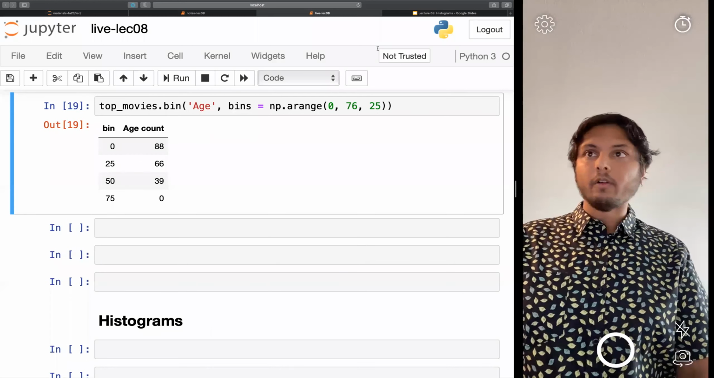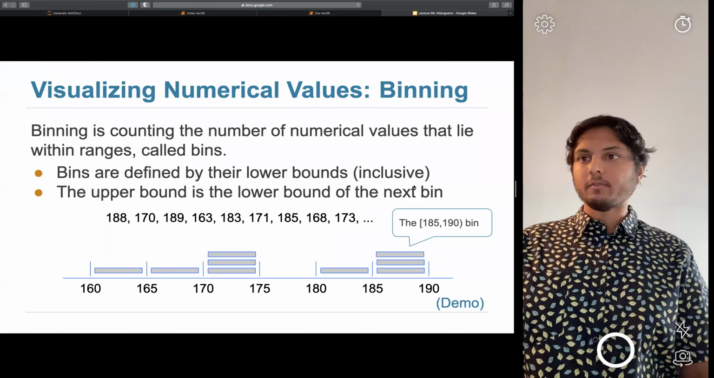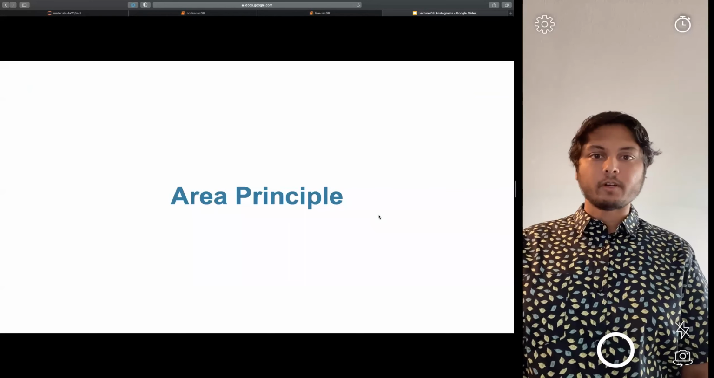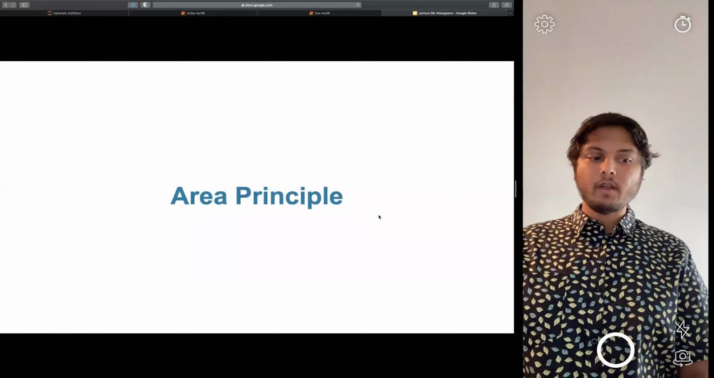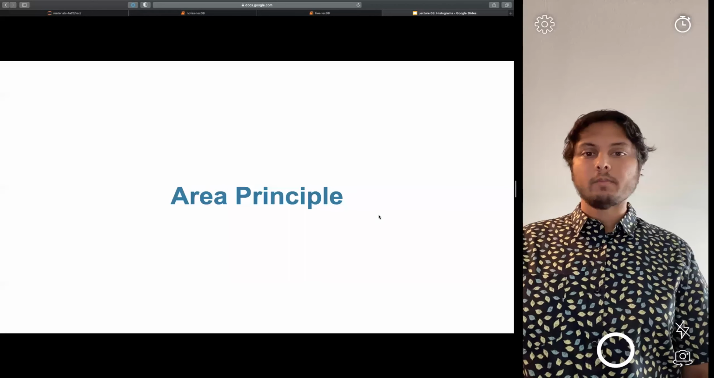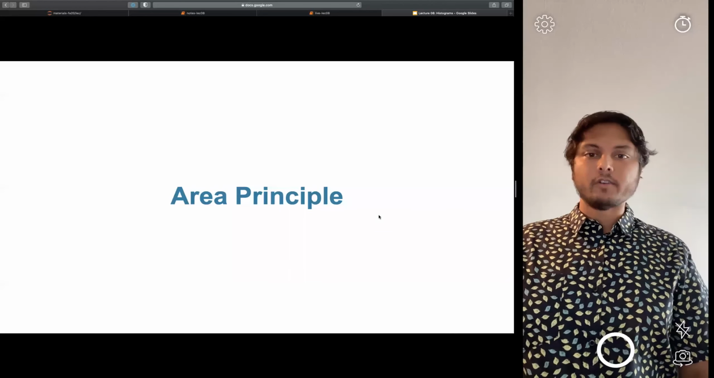Okay. Cool. So now let's actually go into visualization. We just have a few minutes left, but we do want to cover this. And so first, we're going to talk about something really quickly called the area principle. This is a general principle in visualization that's really good to keep in mind. It's going to be particularly important for visualizing numerical variables.